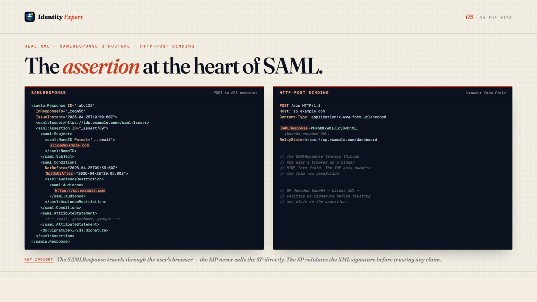The entire assertion, or sometimes the entire response, is wrapped with an XML digital signature using the RSA SHA-256 algorithm. The signature covers a canonical form of the XML, so whitespace normalization matters. The HTTP POST binding delivers all of this as a base64 encoded string in a hidden form field named SAMLResponse, posted by the browser to the SP's ACS URL within milliseconds.